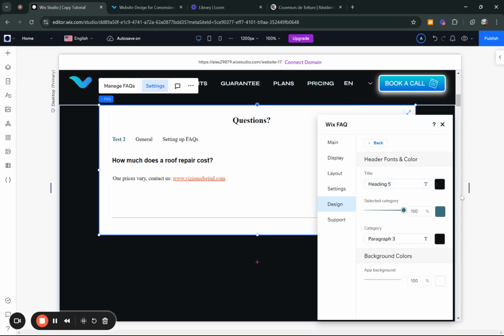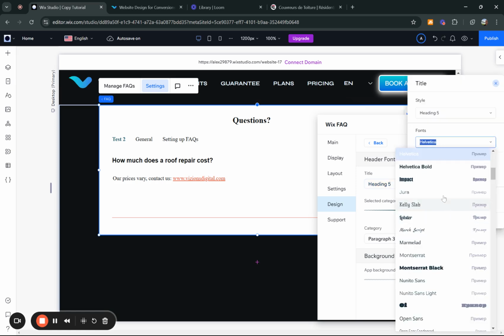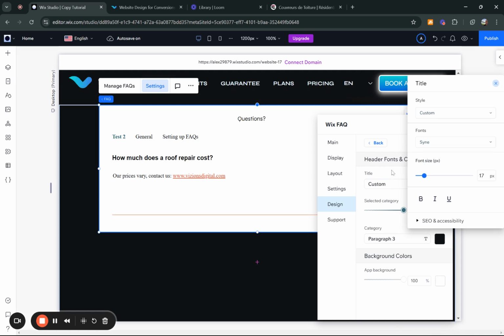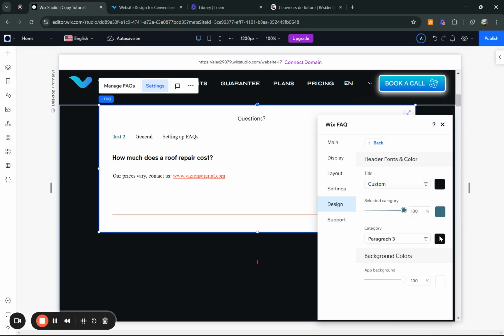You can change the type of heading you have. You can change the font. So here, let's say in our case, we have a website that's using this font here. So you would change this like this, and you would set it up. Paragraph category, you could set this up as well. You could change the background color, the app background.